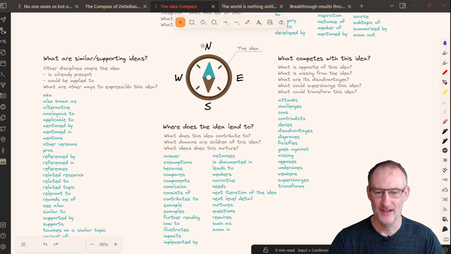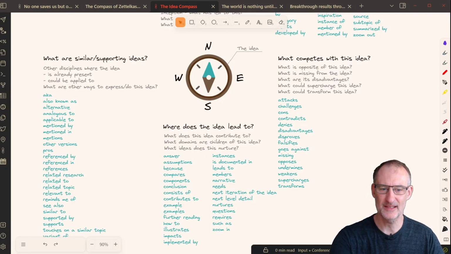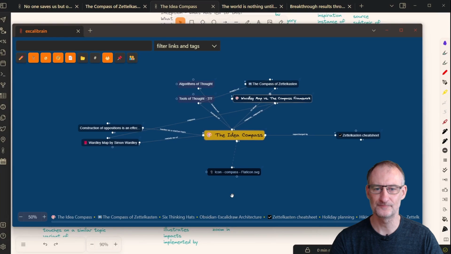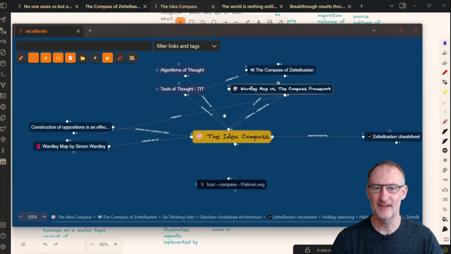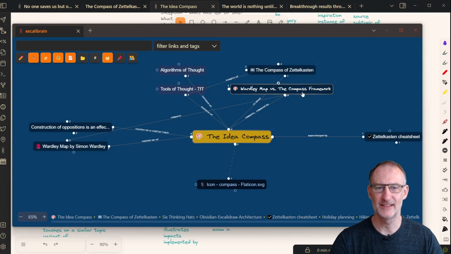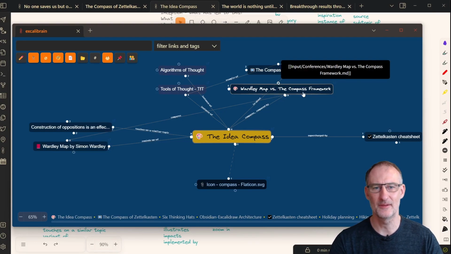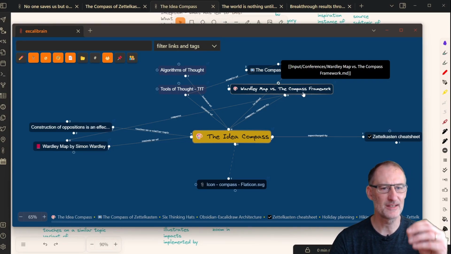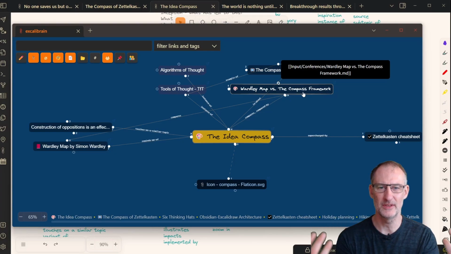So let's look at the ExcaliBrain view of this page and just try to show you how all this comes together. So here I have the idea compass in the center, and it belongs to the category of tools for thought and algorithms of thought. I also include the idea compass on a double bubble map, the Wardley map versus the compass framework. I'm going to show you that in just a second, because I think that is also a very useful tool in connection with the idea compass.